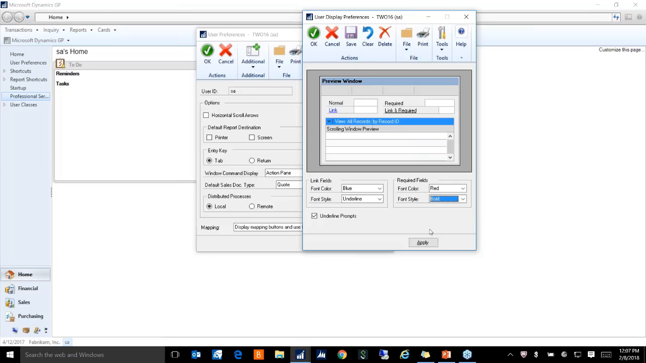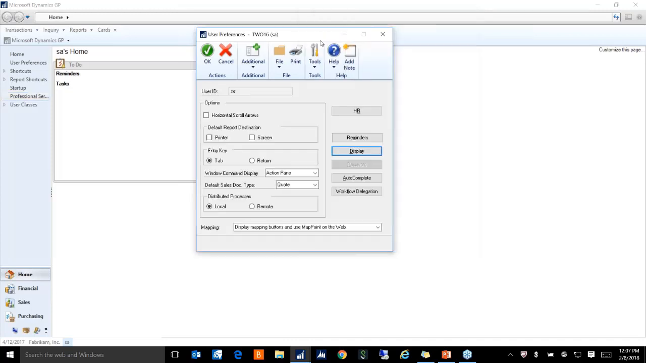If they look like everything else, it's sort of hard to pick them out. So if you change it to red and bold, you will know that those have to be filled in in order to move on. So just one of the things that I take a quick look at when I'm first using GP.